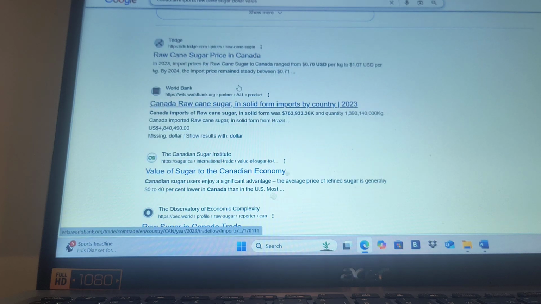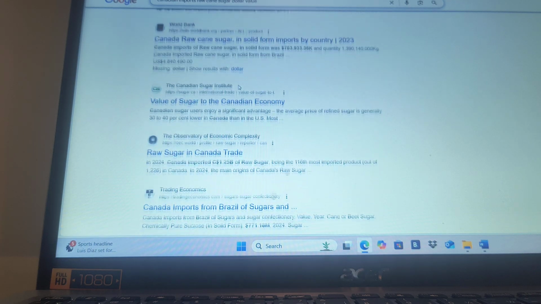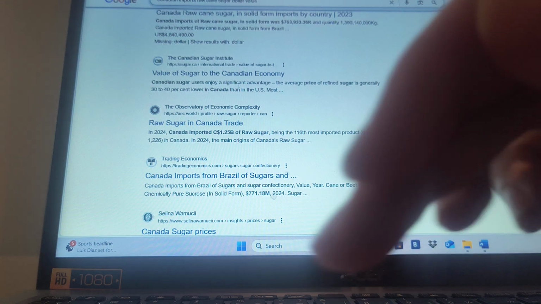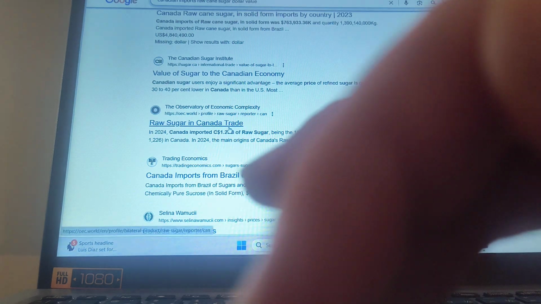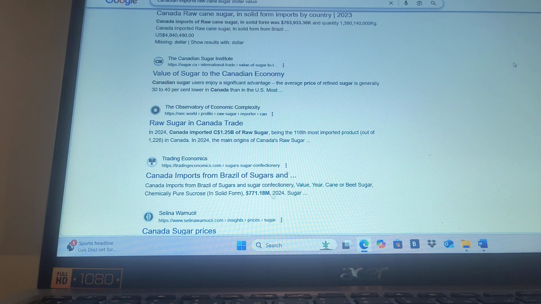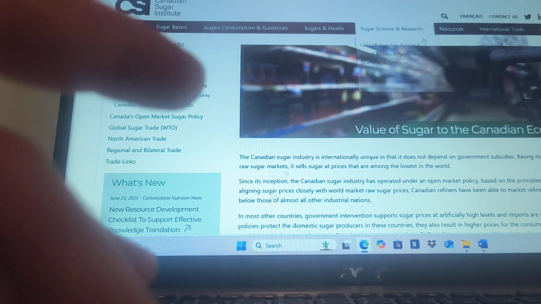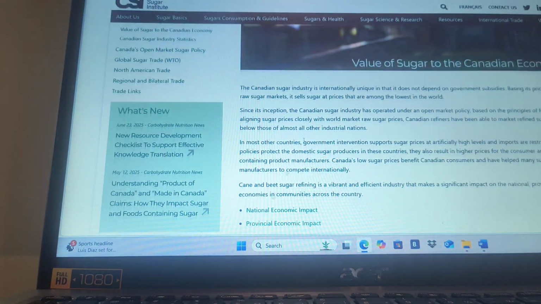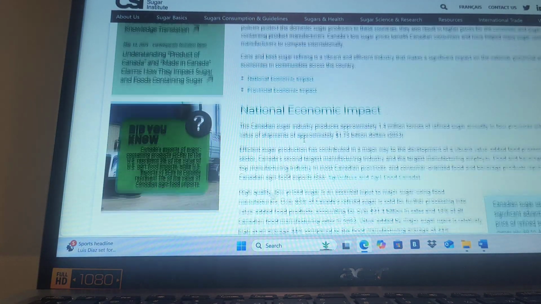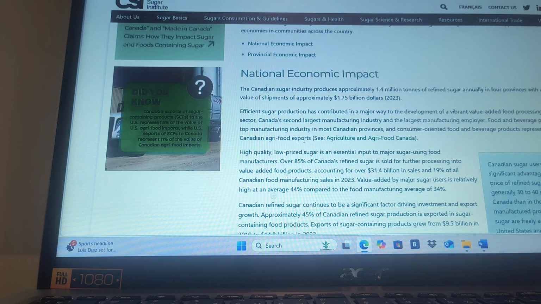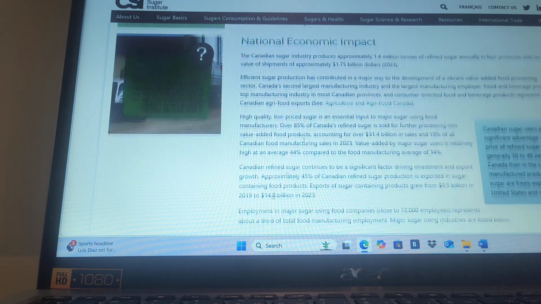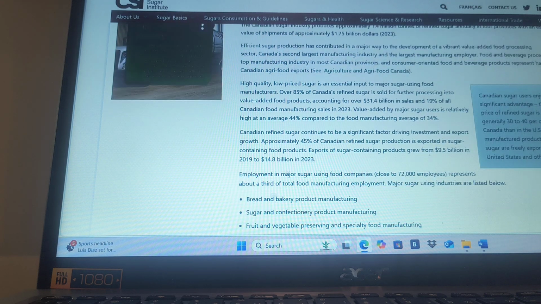Again, top 5 to 10 sources: Tridge, World Bank, Canadian Sugar Institute. Let's see if that's a unique source. And let's go to Trading Economics now. Again, there's like 5 or 6 really good sources that most searches will bring up. And if you rotate them, that's good. Canadian Sugar Institute, does it give us? All right, tells us that we produce our own sugar to the tune of 1.4 million tons. And this is already worth $1.75 billion.